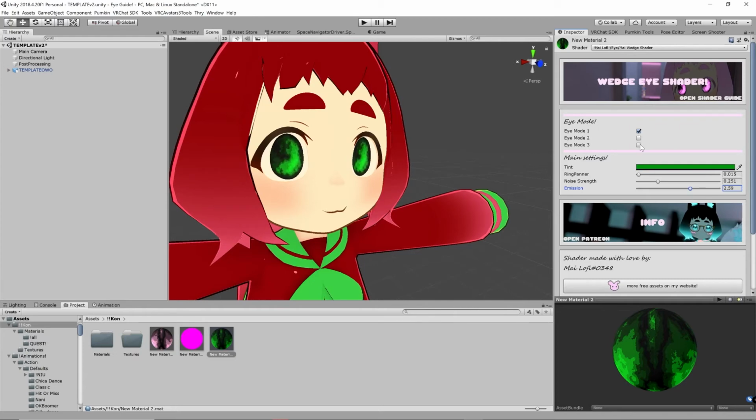So we have 1, 2, and 3. The cool thing about these is you can combine them to make even more effects. Starting with 1, they just look different. So this is the look of 1. This is the look of 2. Let me crank down the emission a little bit.